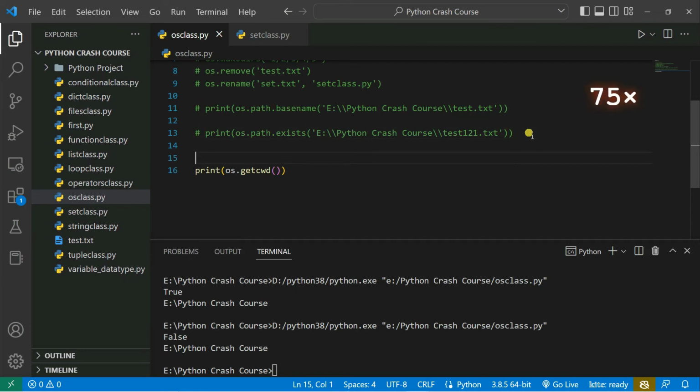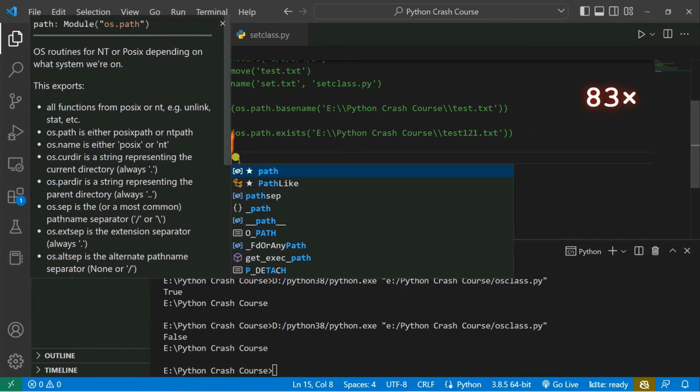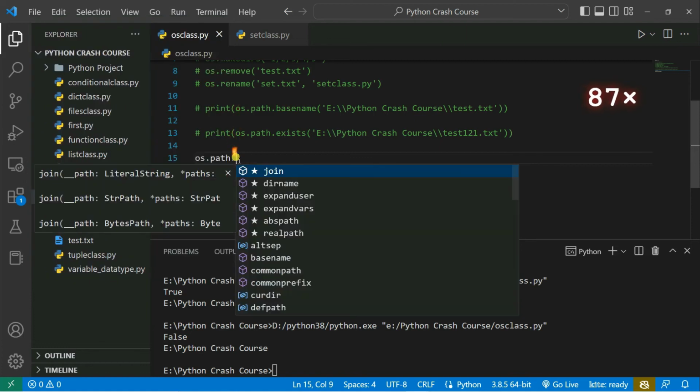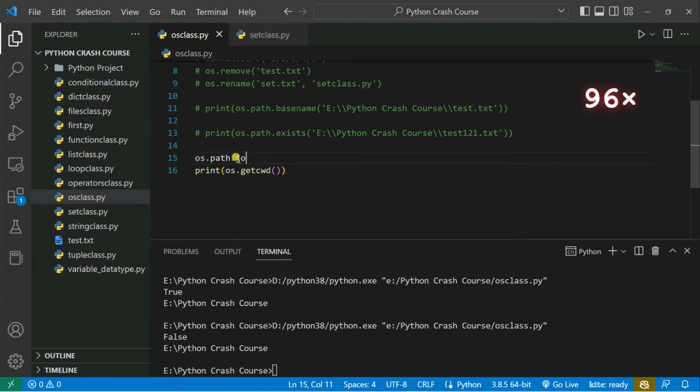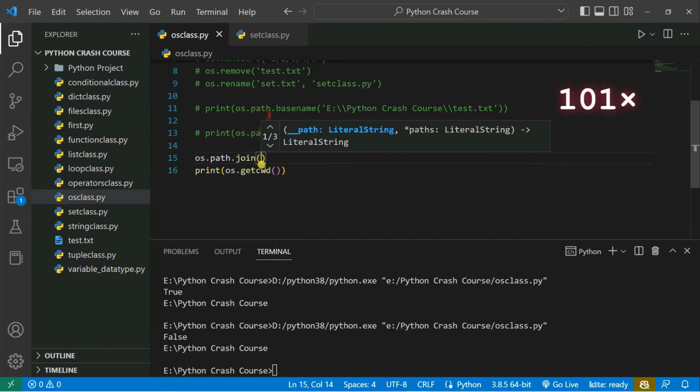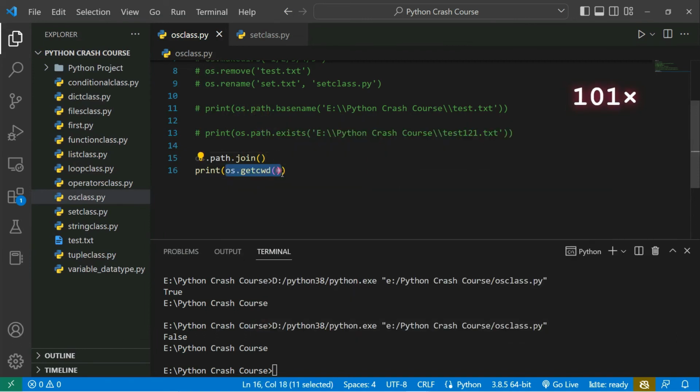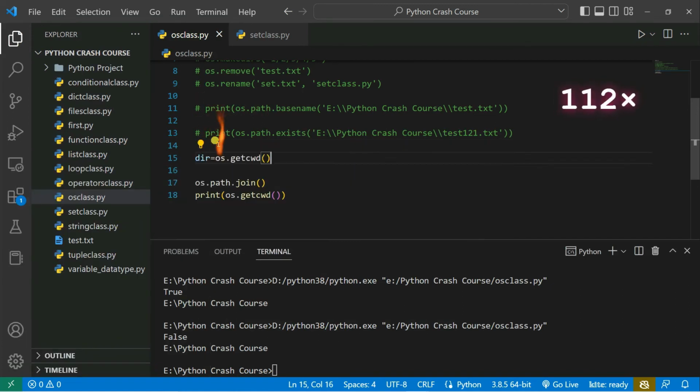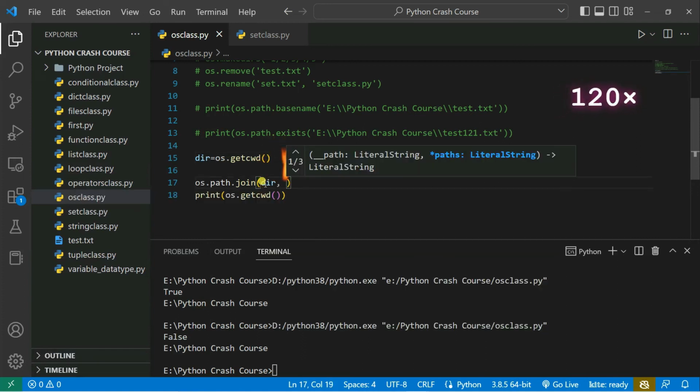Well, then we can also check whether it is a file or a directory. You can also check this out. Then you can also join paths. So let's say os.path.join. Let's say we are going to join our current directory to the file name. How can I do that? We can define dir equal to our current directory, and we're going to add the file name, text.txt. Okay, we are going to just join them.